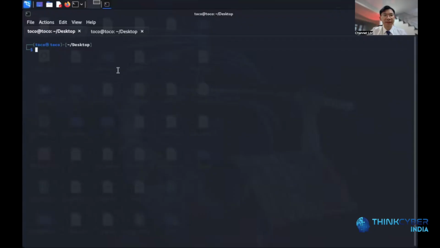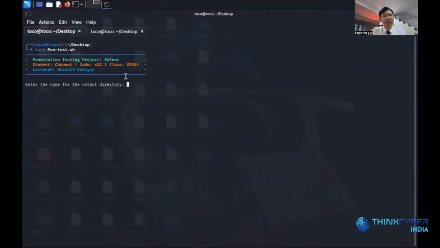So let's start with the project demo, penetration testing. Now I have moved my directory to the location where I put the file. So now the file is running. It will project my code name and my name. So let's start with the file name. I will put cyber 2025.